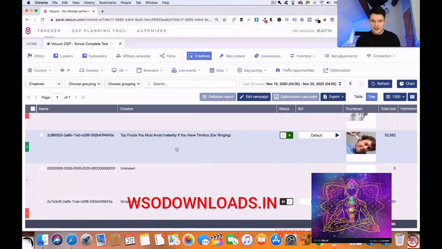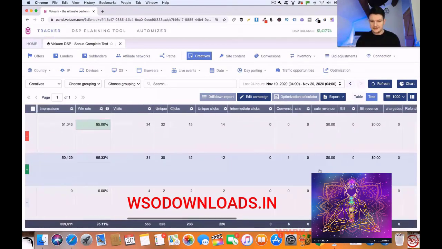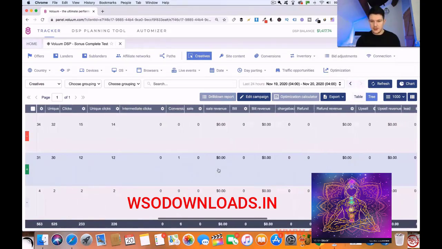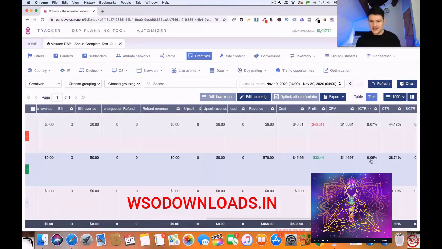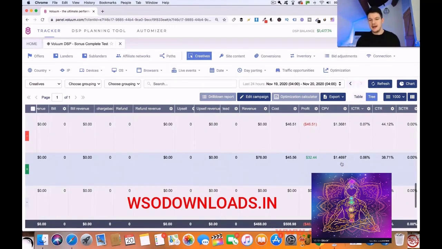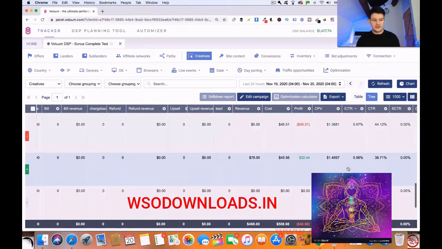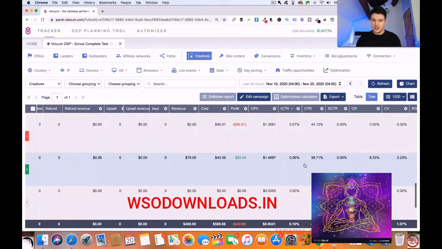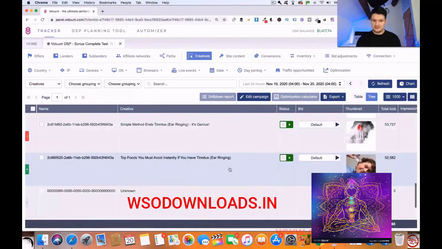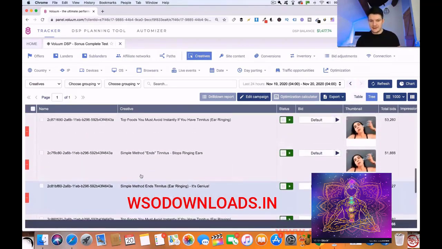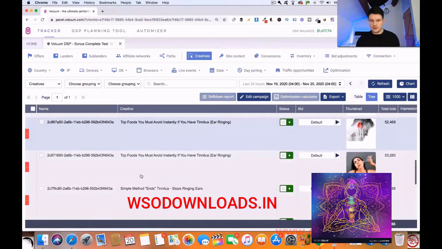So here, this one has got the lowest ICTR, but it's actually had a conversion. We're only getting an ICTR of 0.06, but we've had a conversion. So we're actually paying $1.46 per click per visit for this image. You would start to think, well, that might need killing. Obviously, it doesn't need killing at this stage because it's got a conversion. So I would leave any of them at the bottom that have got conversions. And then we want to find any that haven't got conversions and have a really low click-through rate.